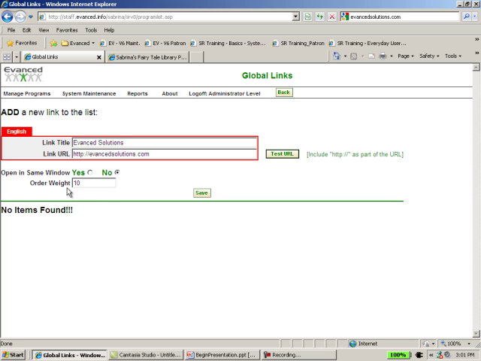The next item in the list is going to be order weight. If we had multiple URLs, we can define what order they should go in on our home page. But since I only have one, I'm going to leave the order weight as 10. I'm going to simply select Save.